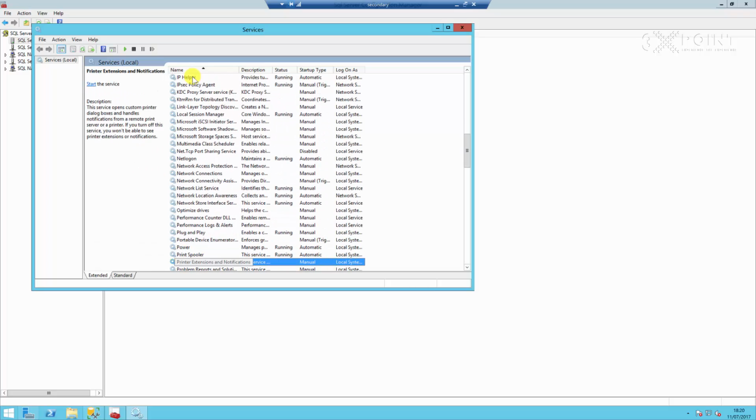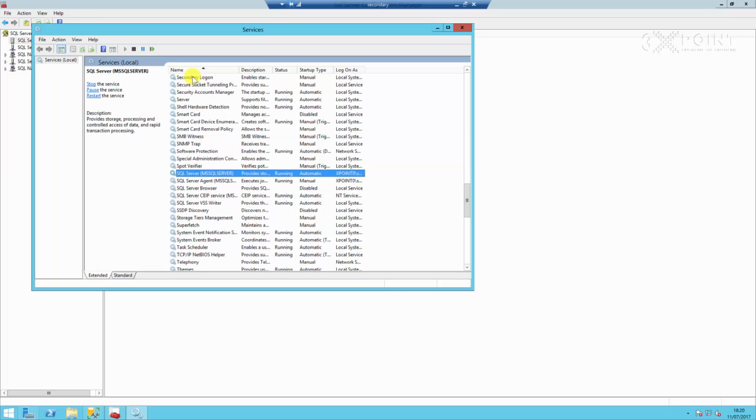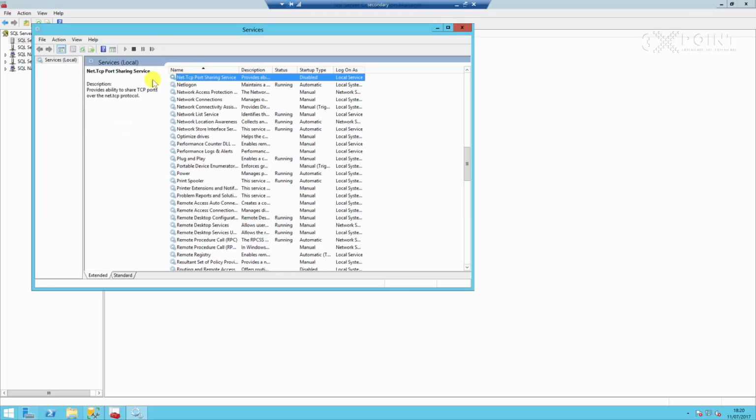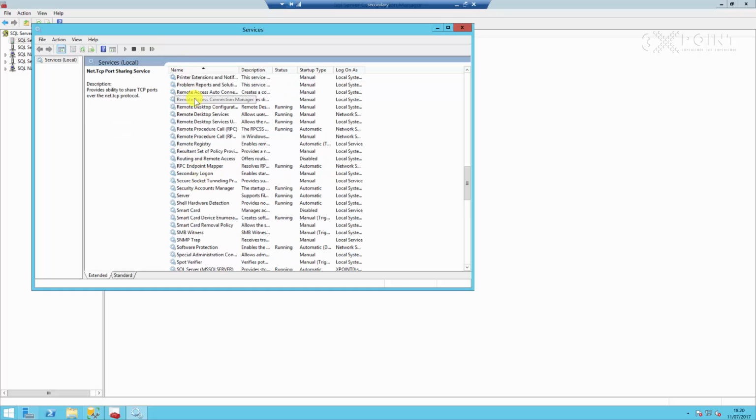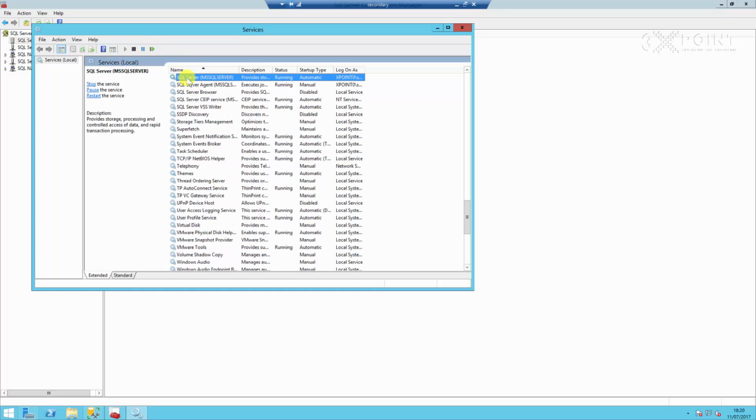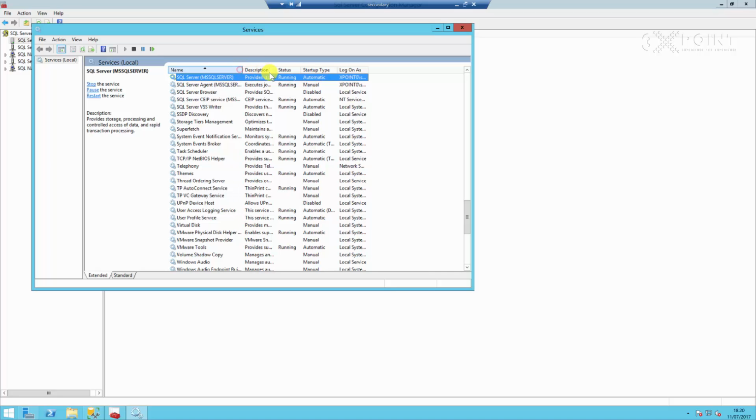If we're looking for SQL Server, for example, you can just type in SQ. On my keyboard, I've just typed. If I type N, for example, it takes me to all the services that start with N. So if I type SQ together, you can see that I have the SQL Server service running here, and you can see the status says it's running.